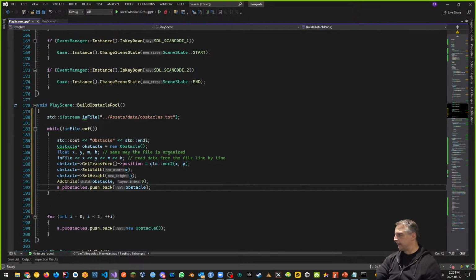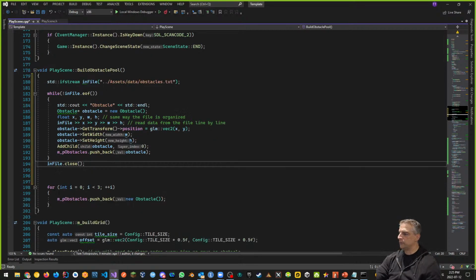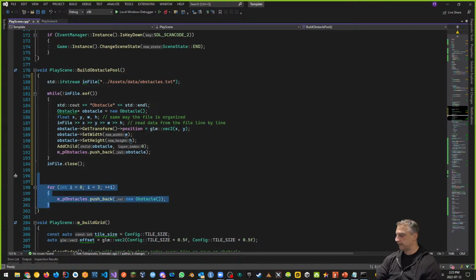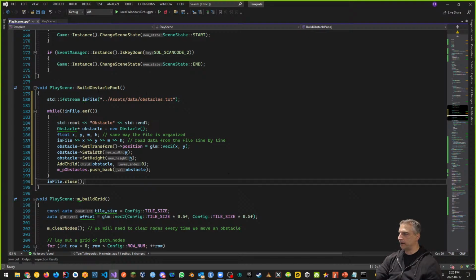And then finally, after we've read the file, we're going to do an inFile dot close, so we can close the file off properly and have no problem. Which means that this little for loop that we had before, where we had a set number of obstacles, which was 3, is going to go away. So goodbye, obstacles. And that, my friend, is our build obstacle pool, where we're actually not just building the obstacle pool, but also reading from a file. So we're kind of doing two at once. Really it's read obstacles from file and build pool. That's what it should be called instead. But for now, we're just going to keep it as build obstacle pool.